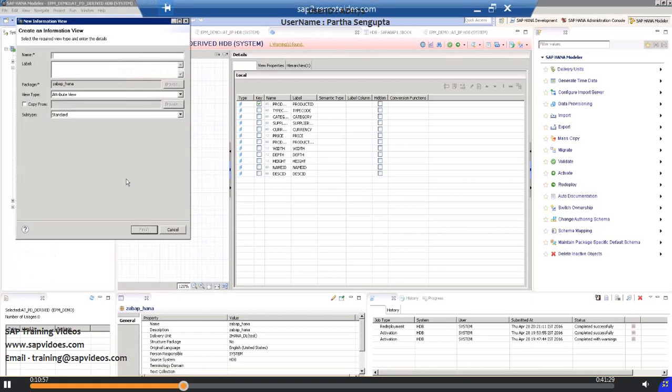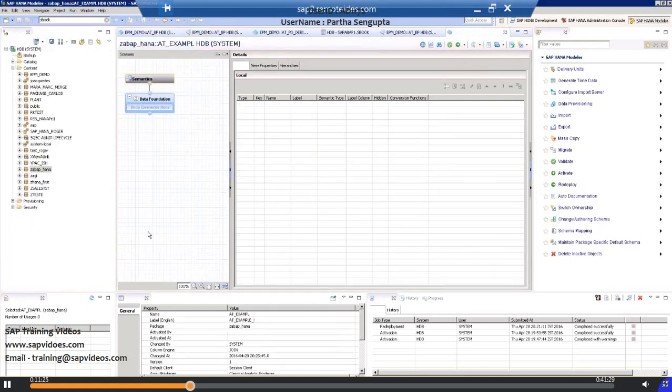You can create a package beforehand as well. Now the name of my attribute view: the naming convention is AT underscore example one. This is the first example I'm creating for the attribute view. Only example is allowed, so I'm giving only example. Then you can see the package name and the view type is attribute view, and the subtype is standard, time, or derived. I'm clicking on finish. As soon as I click on this, I'll get the scenario tab.